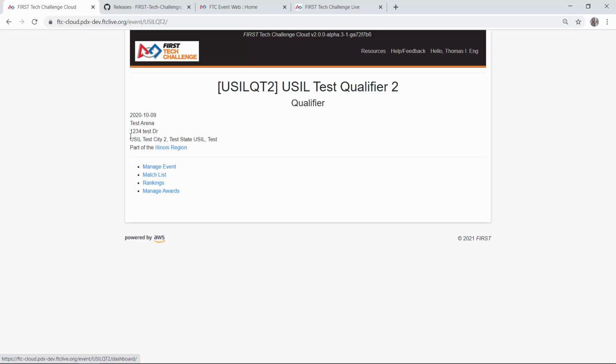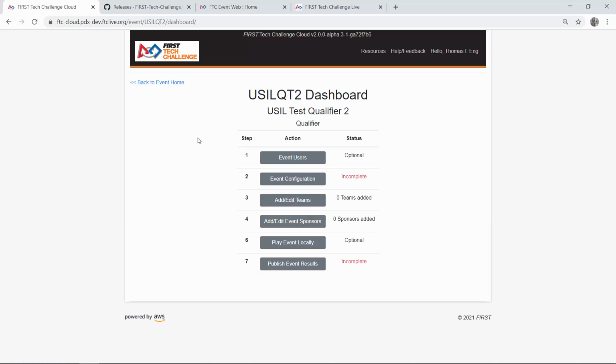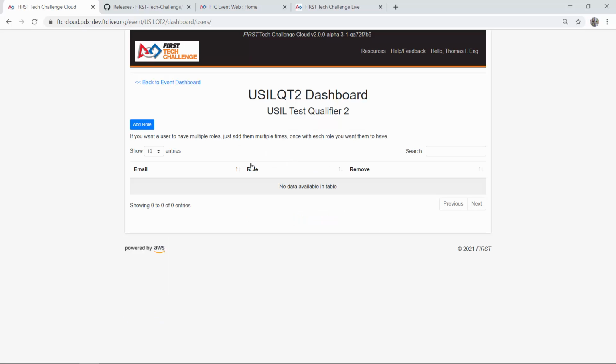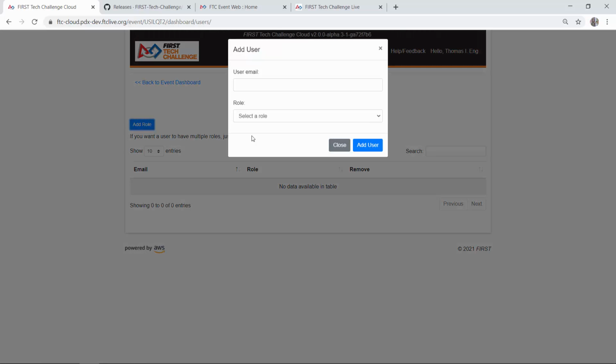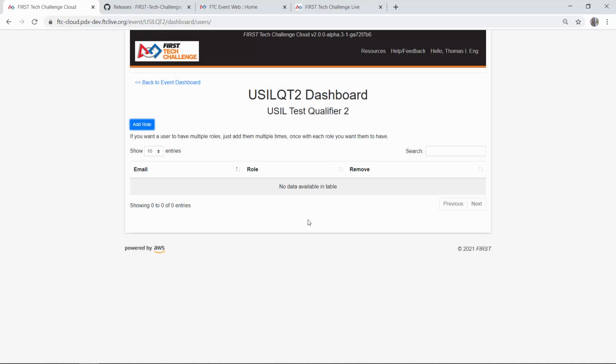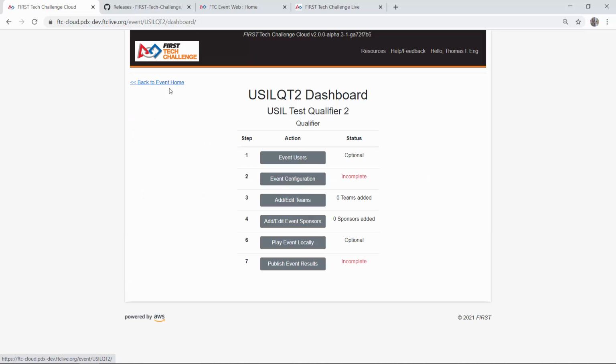And now that I found that event in my list of regional events, I want to manage that through the event dashboard. I can add users, so if I wanted to, I can add an administrator or a judge for this traditional event in the cloud.